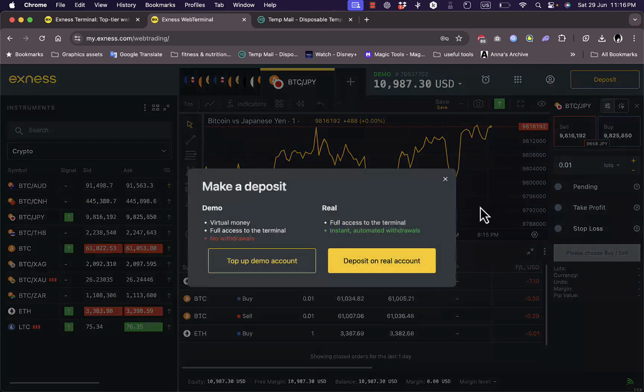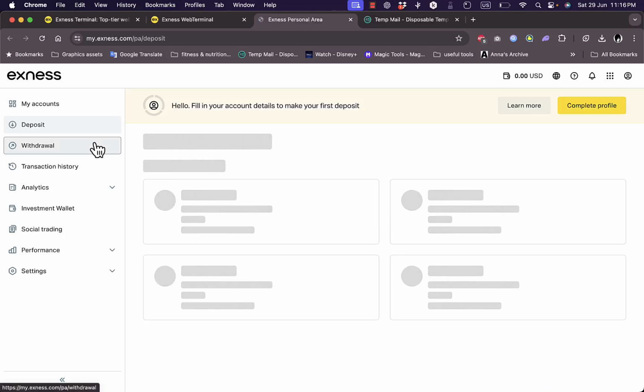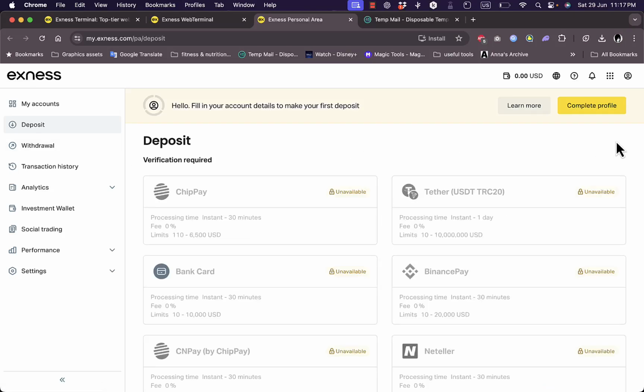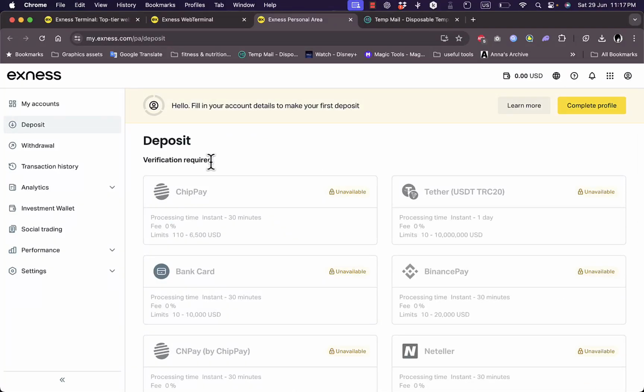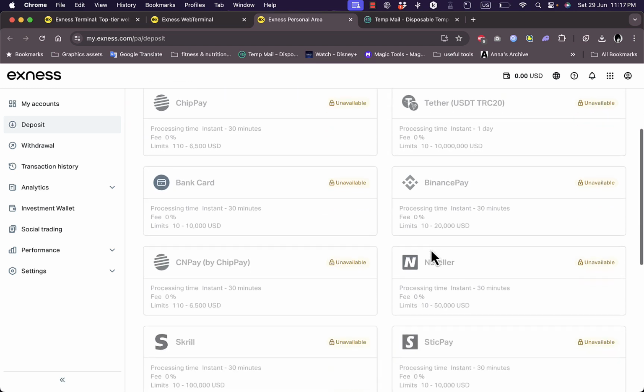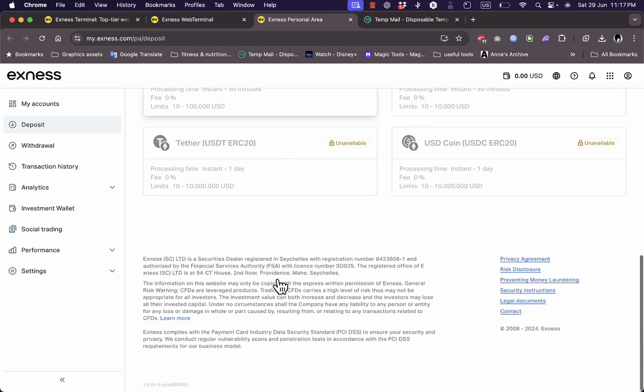Now if you try to deposit to a real account, it's a totally different story. Here it opens up the real account, and of course you need to complete your profile, and you can deposit in these specific methods right here. Of course you cannot do it right now because we haven't verified our account. So you need to complete your profile and then verify your account, and you have lots of payment methods right here, such as bank card, Skrill, SticPay, Neteller, and others.